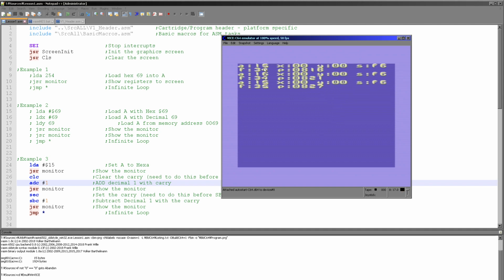So a rather wide font, I apologise, but you can see here at the top the accumulator is 15, because just after this load hexadecimal 15 we called the monitor. Then we added 1 and called the monitor again. So you can see here that A is now 16. Then we subtracted 1 and ran the monitor again. So you can see it's gone back down to 15 here, exactly as we expected.